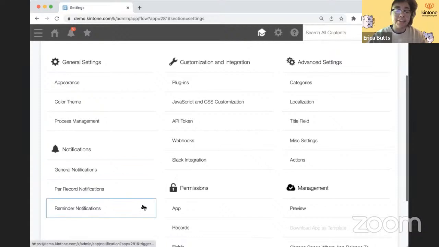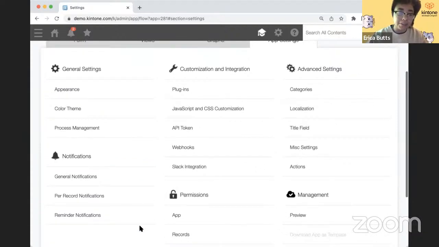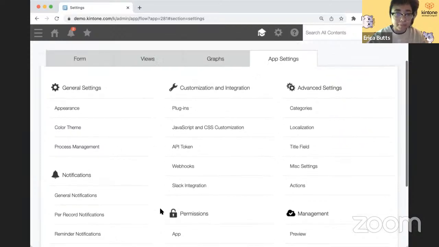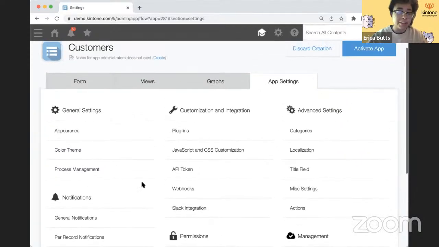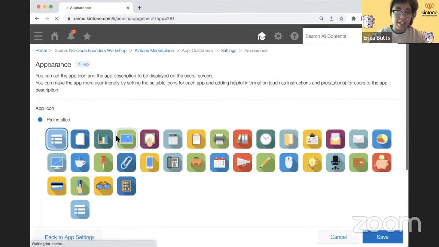We have different settings for notifications as well, to notify certain users based on a process that occurred or a date approaching, for example. So we can get more into those settings later on. But for now, I'm just going to go to the appearance and add a simple icon.